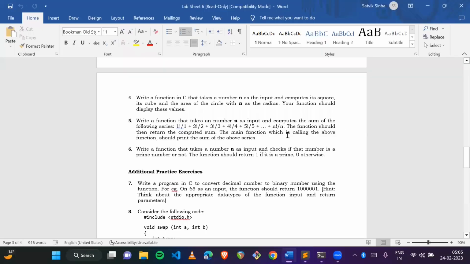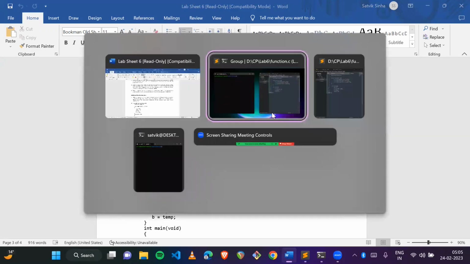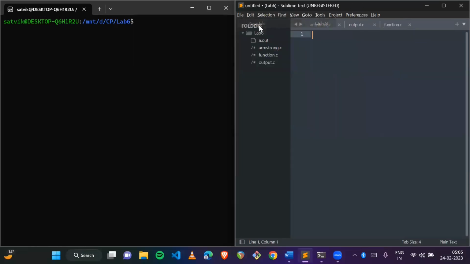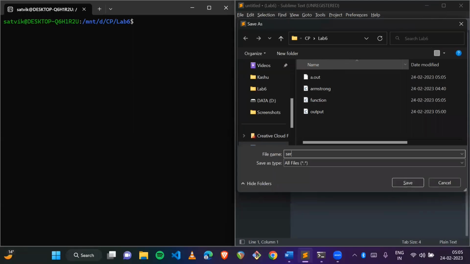Let's move on to the next question. So now you have to calculate this series sum. For this question, I'll use two functions, one for calculating the factorials and one for calculating the sum. So let's start. Let's create a new file. Save it as series.c.